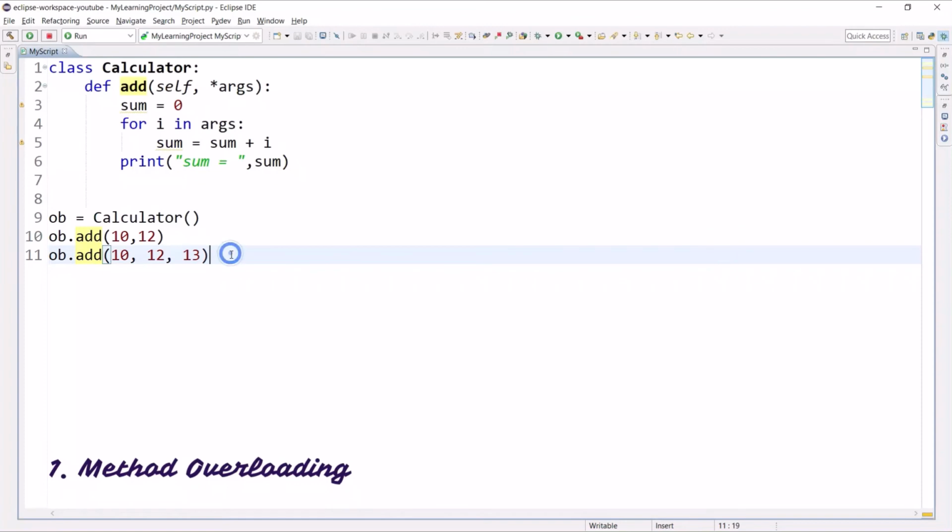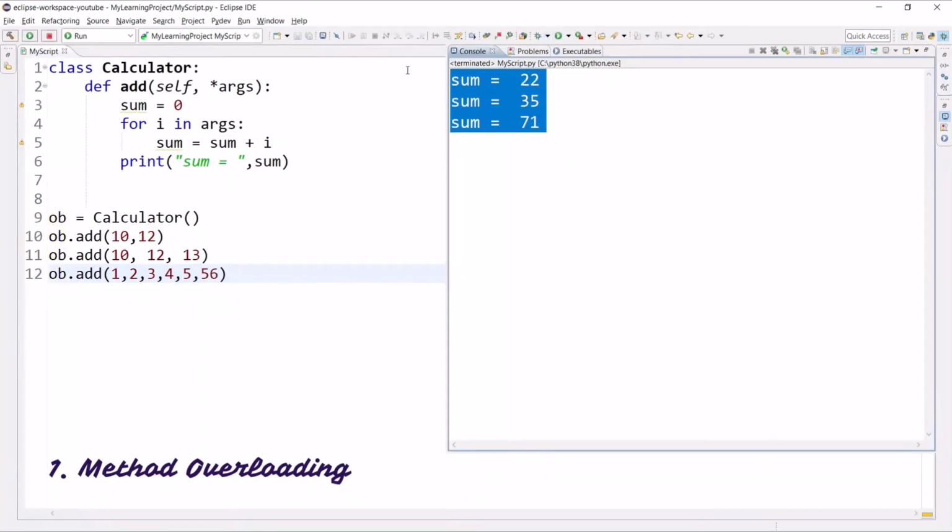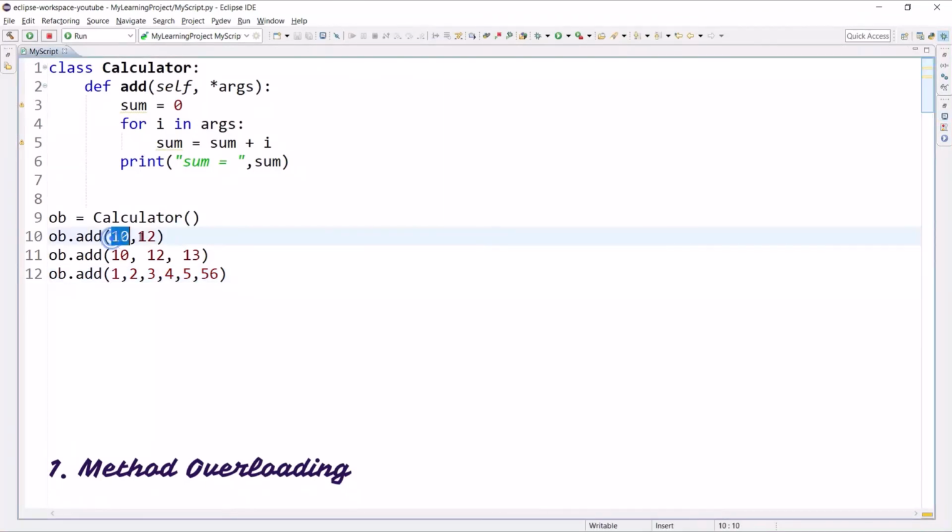And if we pass any number of arguments, for example ob dot add, and here I am writing 1 comma 2 and 3 and as many arguments as we like, you can see that we are getting the output. So as you can see, the add function is performing more than one functionality, more than one behavior, as the number of arguments gets different. So this is called polymorphism. So this is called method overloading.